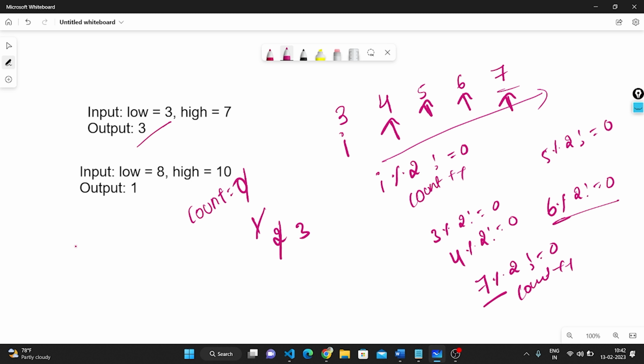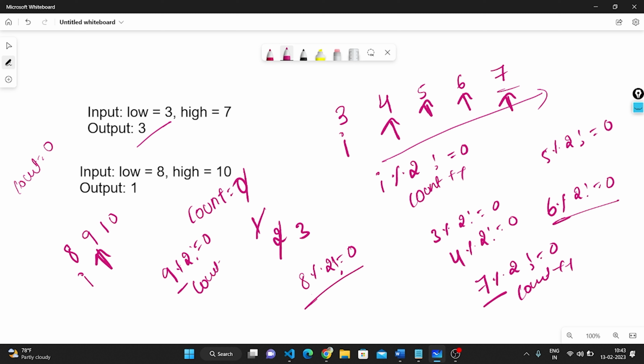See example 2: 8, 9, 10. To start, my i value will be pointing to 8. 8 percentage 2 is equal to 0. 8 is even, so we are not incrementing our count. Our count value will be 0. Now i is pointing to 9. 9 percentage 2 is not equal to 0. 9 is odd, so we are incrementing our count. Our count value will be 1. Now i is pointing to 10. 10 is even, it will not work. Our count value will be 1 because we are not incrementing our count. We are returning the count value 1. This is the logic. Now we can enter into the coding part.